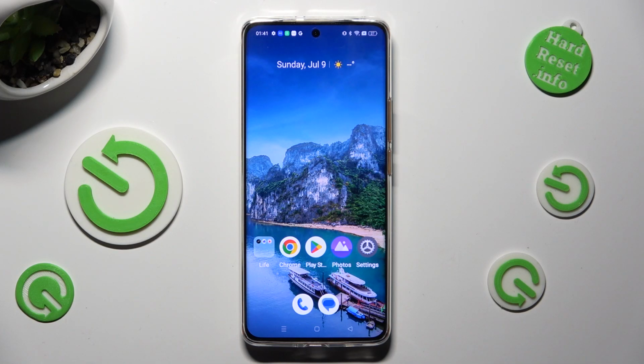Hi! In front of me is Realme 11 Pro, and today I would like to show you how you can turn on and use voice typing.